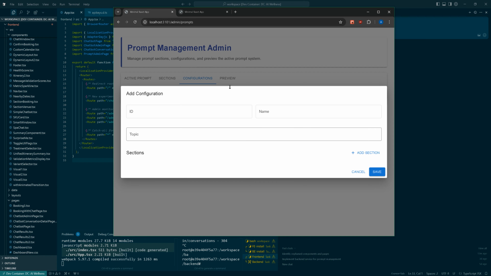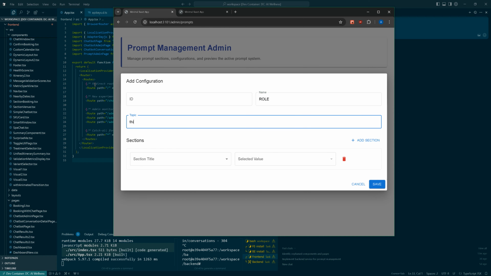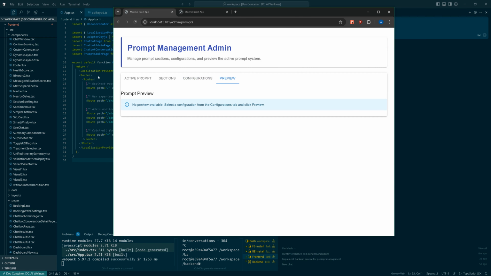So you can change the actual value of the prompt. In theory, you would have your role prompt here. You would say, this is choosing the AI role, and then you would add the section I'd created before, but you could then have different alternative values for it. So you could have role: you are an AI assistant. Role: you are a software engineer specializing in design, something, etc. And at the end, it gives you a preview showing you all the stuff.